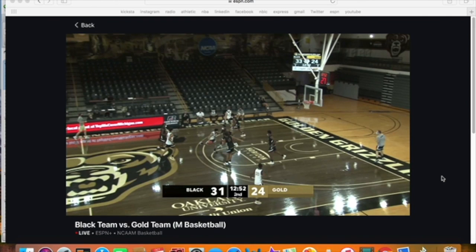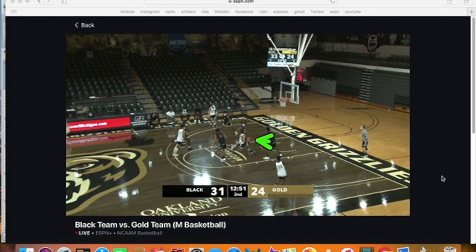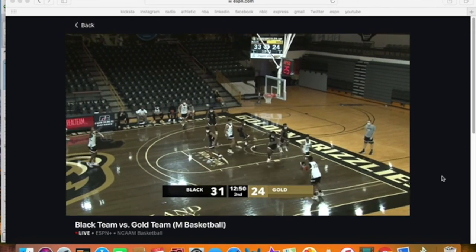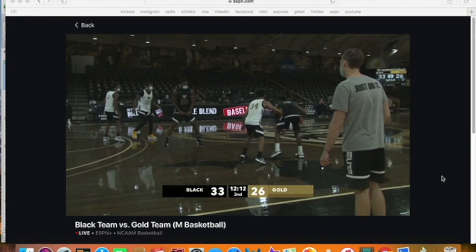But this player is not in the gaps defensively, so now this player is able to get right into the lane here. And now that draws help right here, and because that player wasn't in the gaps defensively, you've got to help, and there's no one to recover on the kick out, and it's going to be an open 3.